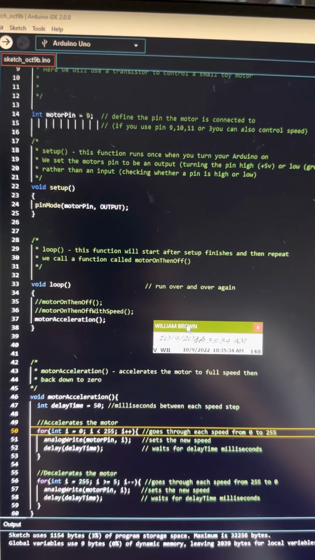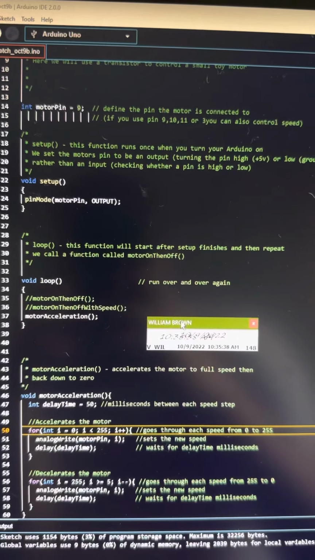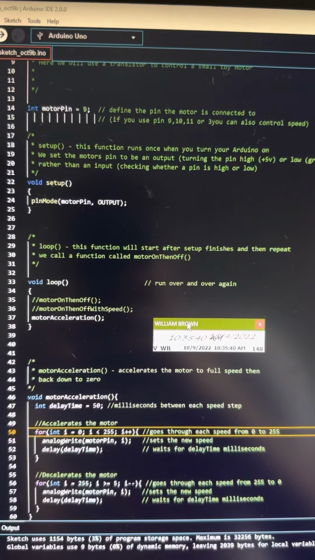So from our previous codes, the beginning hasn't changed at all. The function integer is still motor pin, which is 9 on the digital header. Void setup is pin mode, and pin mode is going to be motor pin, and it's going to be an output. Our void loop this time has changed.